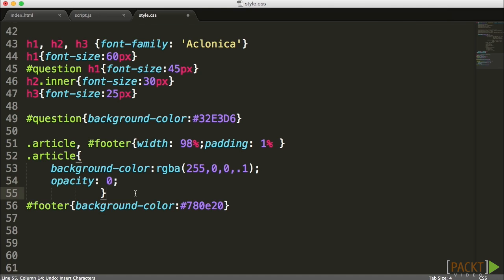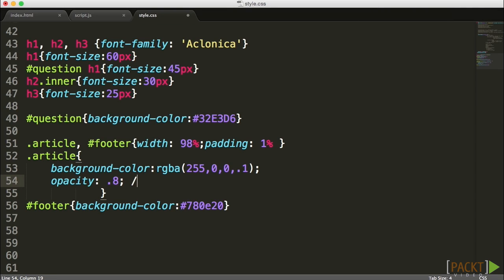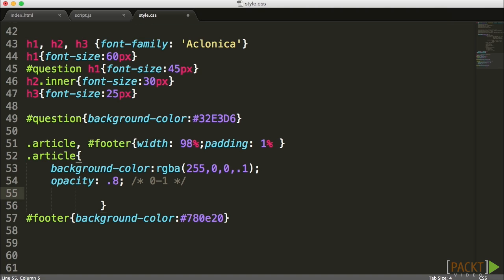Now, contrary to opacity, I'm going to set maybe an opacity of 0.8, just so that property is still there and you can look at it. I'm also going to make sure you have a comment here so you know what the ranges are, and the ranges are between 0 and 1. Alright, so let's move on to the next property that I want to talk about that relates to color and visibility. And that is the visibility property.